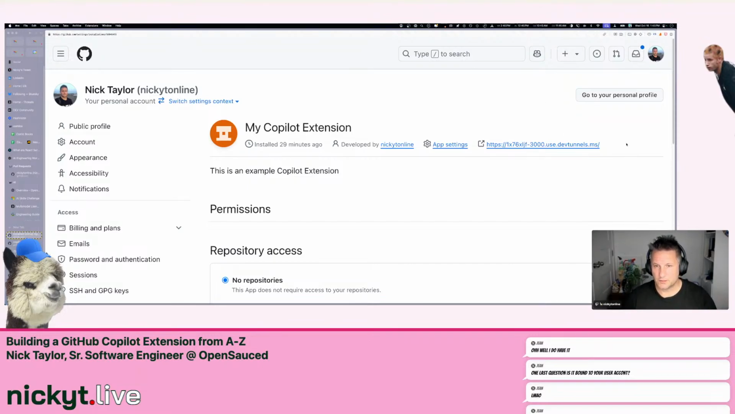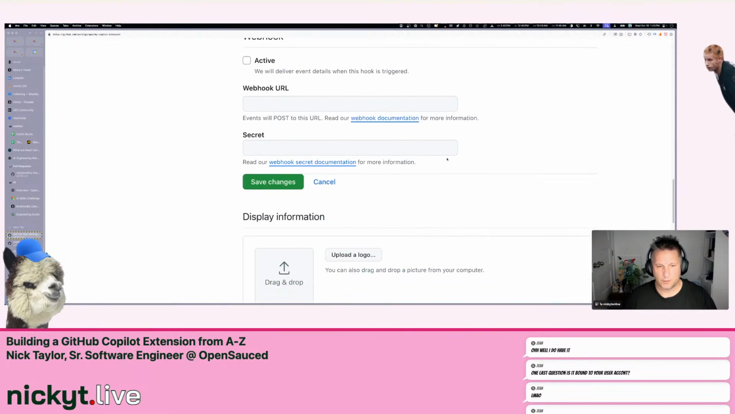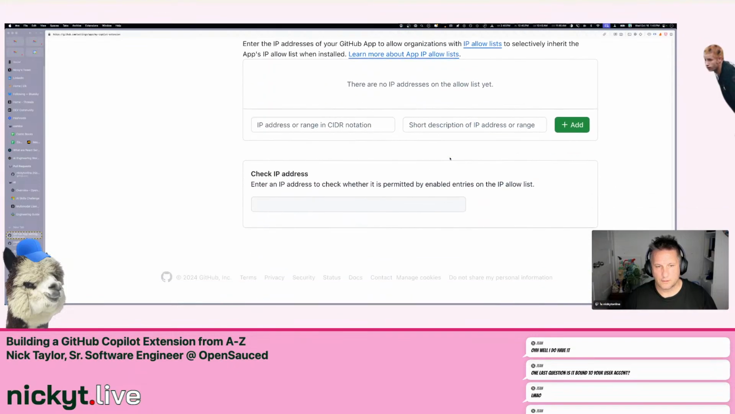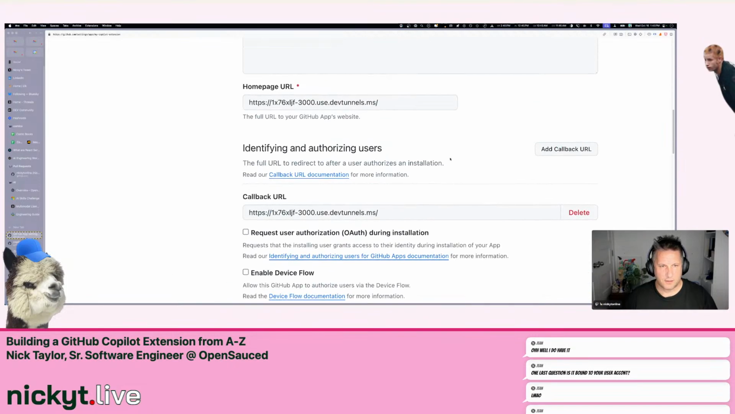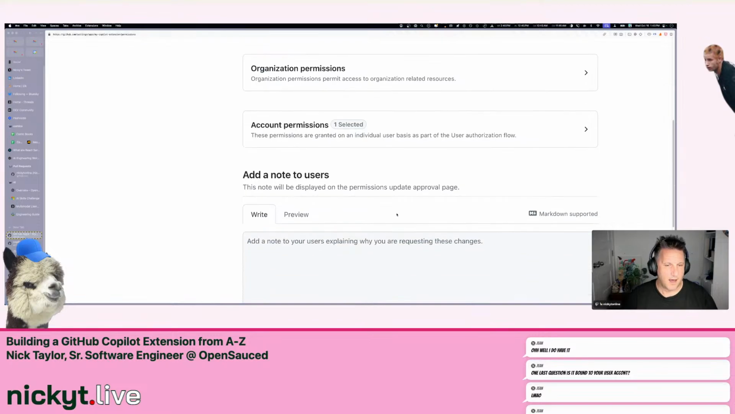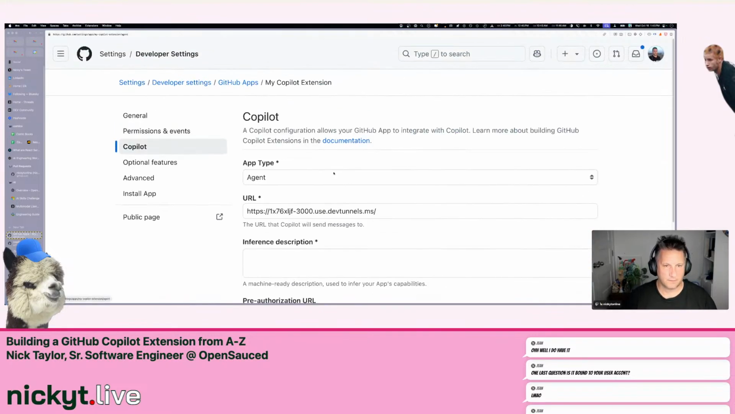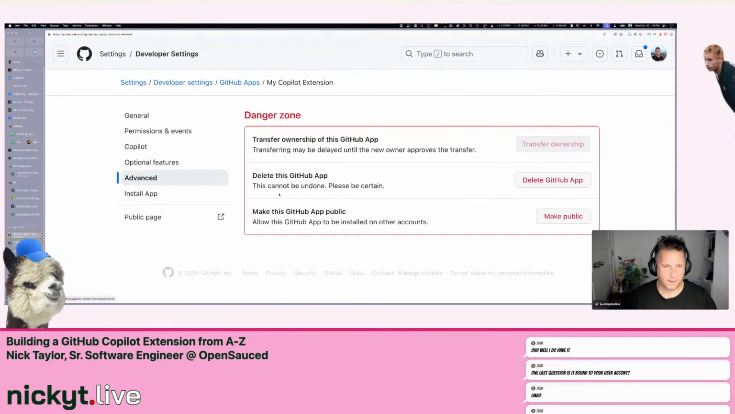Let me just recreate it, or maybe I can go to app settings. Basic information, post, allow. Okay, I don't think I can make it available to everybody. Let me check a couple places. Otherwise, I'm just going to recreate the app and then you can test it. Copilot, no. Optional, no. Advanced. Okay, yeah, make public.